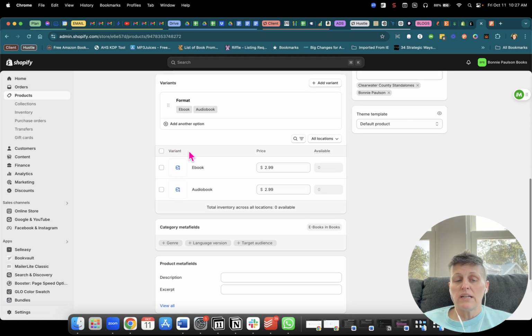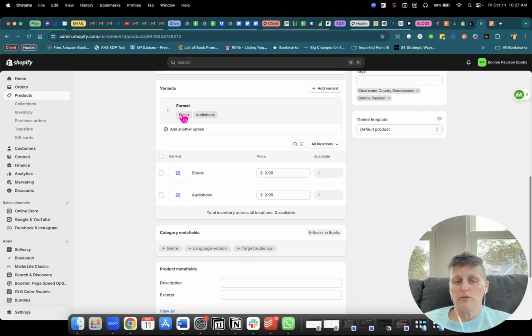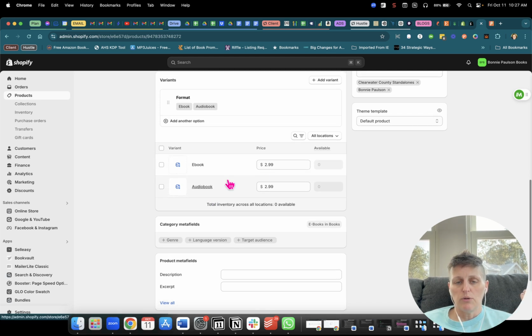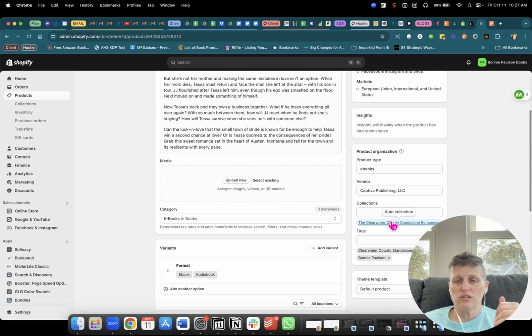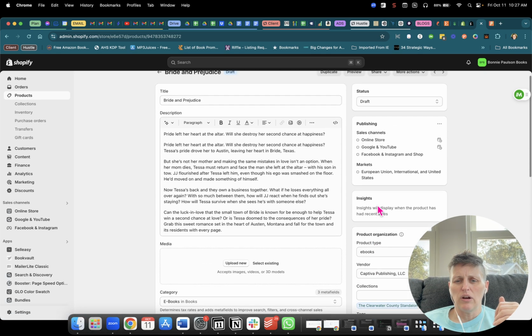Then you're going to want to make sure and have your variant options. So for my formats for this specific book so far, I have ebook and audiobook. I can add paperback if I want to. I might do it at some point. For right now, I'm just doing ebook and audiobook. Okay, so then I'm going to come down. Here's all the information. This is great. We are going to just look.